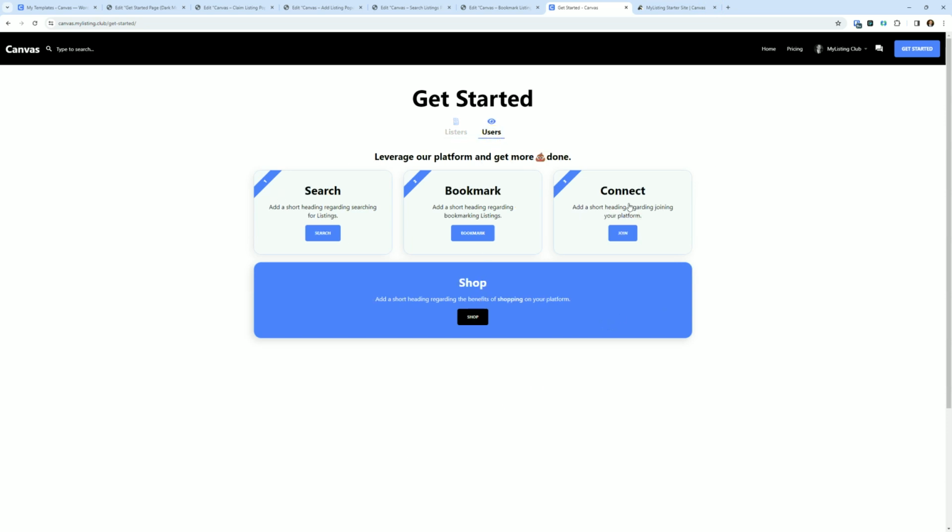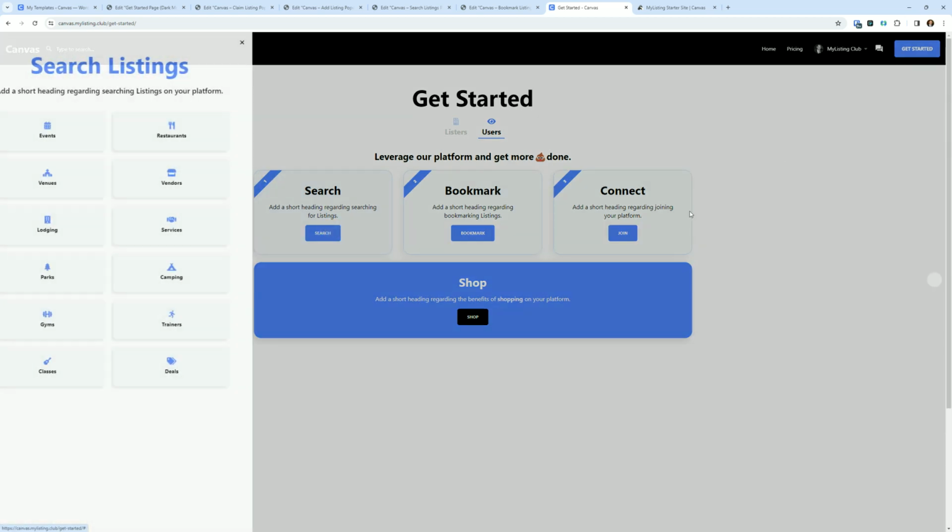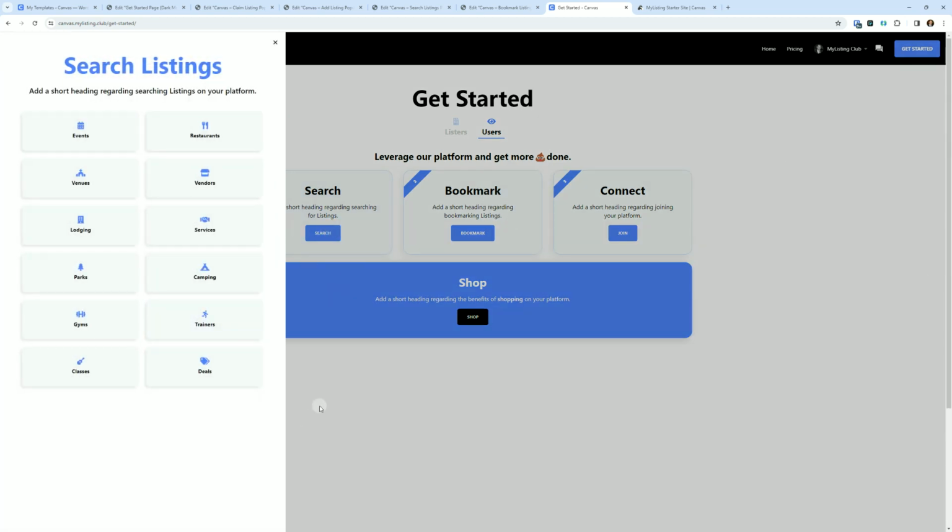Switching over to the users tab. Fun use of an emoji here, I thought. Search. We search for listings. An idea here maybe you might want to do is add a button that says search all listings. Like maybe a blue button at the top or the bottom here. That might be a nice feature. I've thought about adding that in.